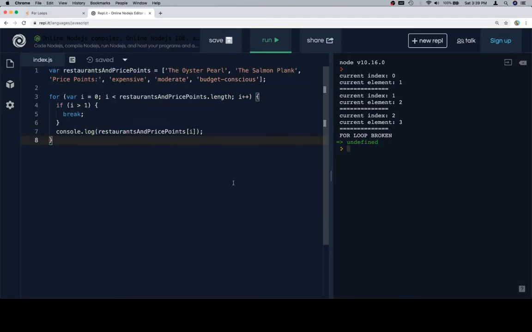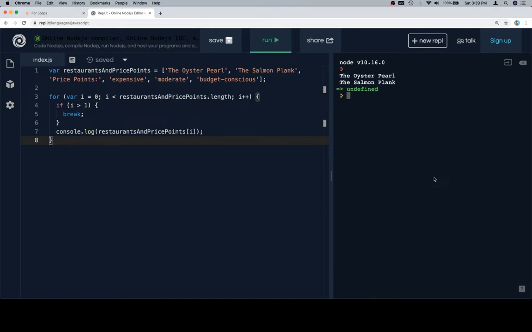Nice. Now we're going to do a similar idea, but in this case we're going to have restaurants and price points, and we're assuming that we do not want the value of our indexing variable to go above 1 because it looks like price points begins at index 2. So if we run this, we'll see that we log the oyster pearl and the salmon plank to the console, and then we break our for loop, ending all of the operations and moving down to whatever would be the code after the for loop.